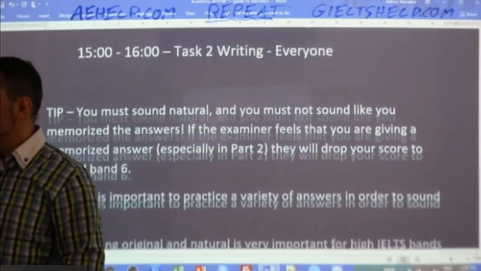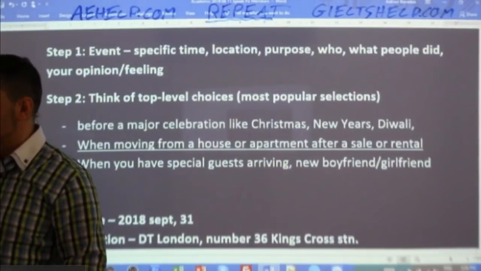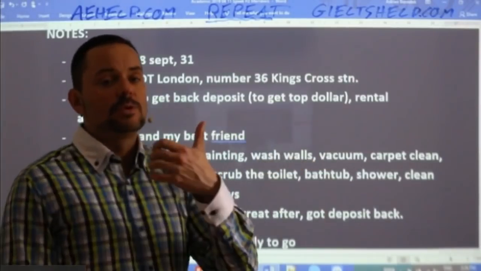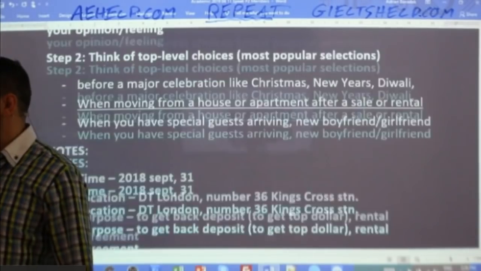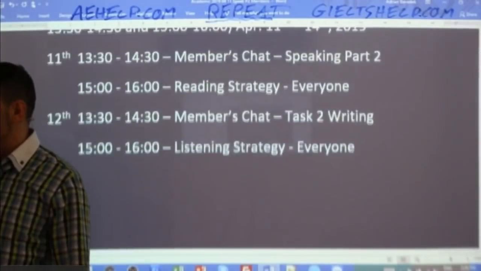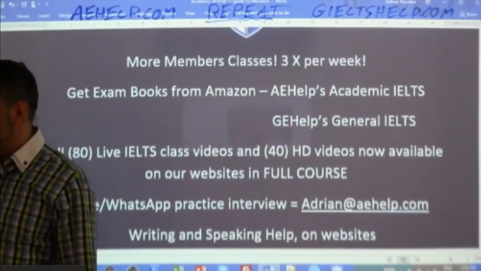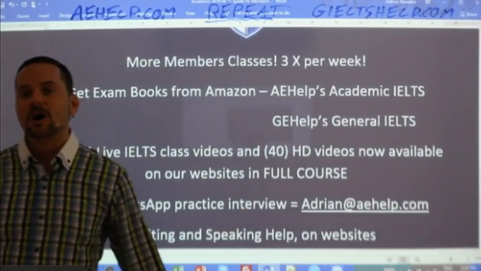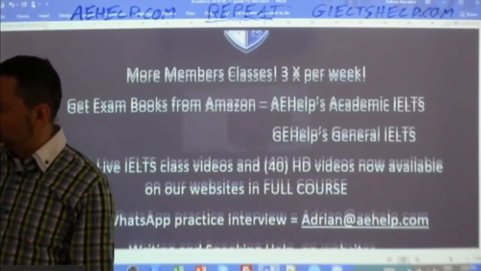All right, members, as a homework exercise, answer this part 2 using these notes. Give me a full 2-minute response, record it on your phone, send it to my email, okay? That's all the time we have for today's class, but fret not. Tomorrow we have another members chat class at the same time, it will be writing task 2. So send your speaking part 2 responses to adrian@aehelp.com and I will give you a score estimate. Okay, so I'll tell you what you probably got.